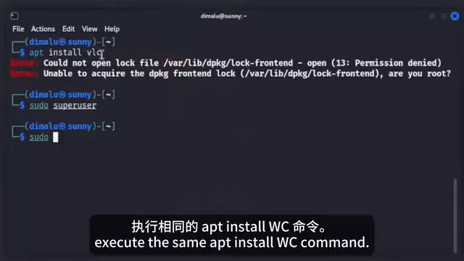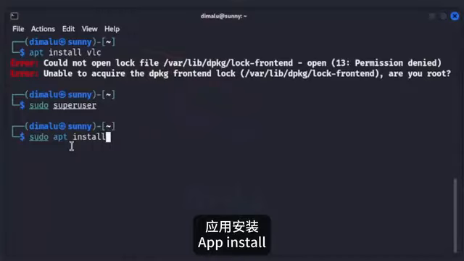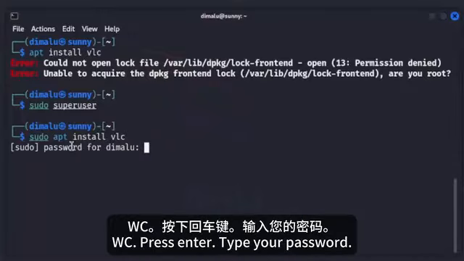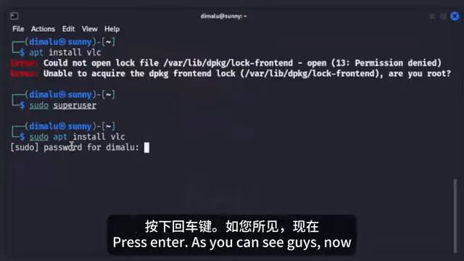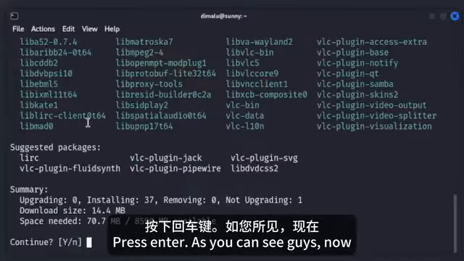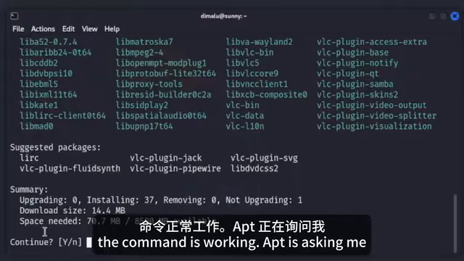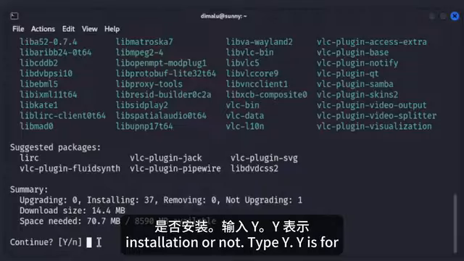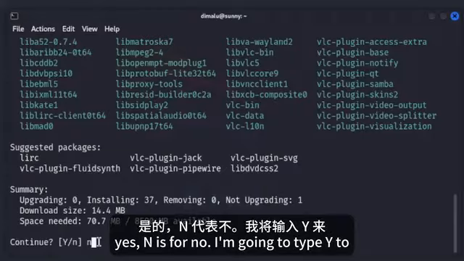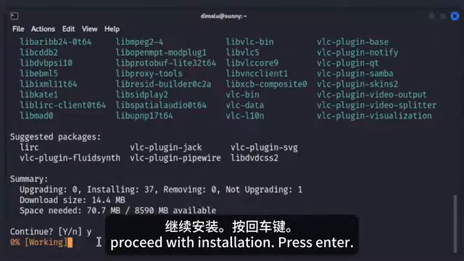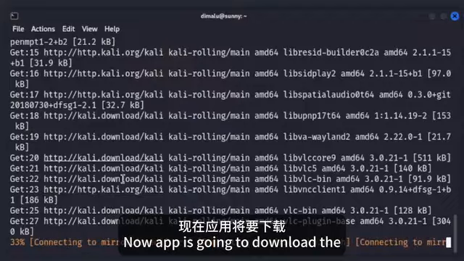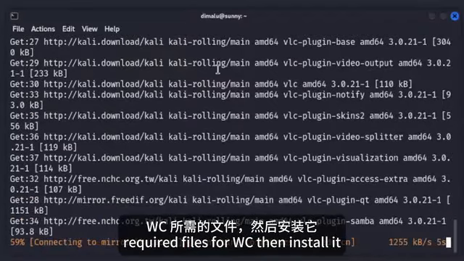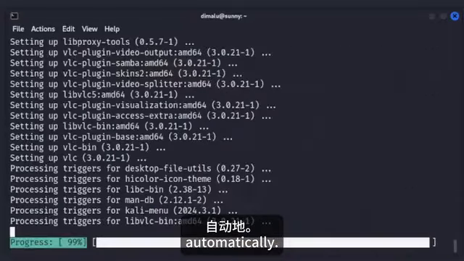Now I'm gonna execute the same apt install vlc command, this time with sudo. Press enter, type your password, press enter. As you can see, guys, now the command is working. Apt is asking me whether I want to continue the installation or not. Type Y. Y is for yes, N is for no. I'm gonna type Y to proceed with installation. Press enter. Now apt is going to download the required files for VLC, then install it automatically.